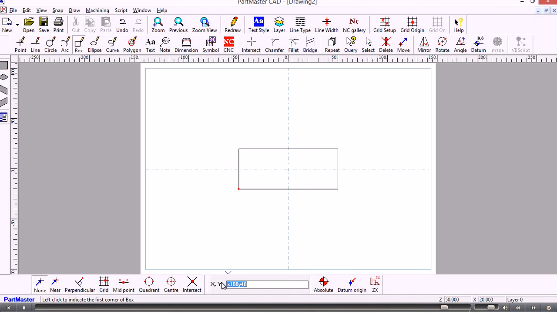So that's just given you a brief introduction into how to use the typed input. In later videos then we'll show you how we can draw lines and how we can use other aspects of that.